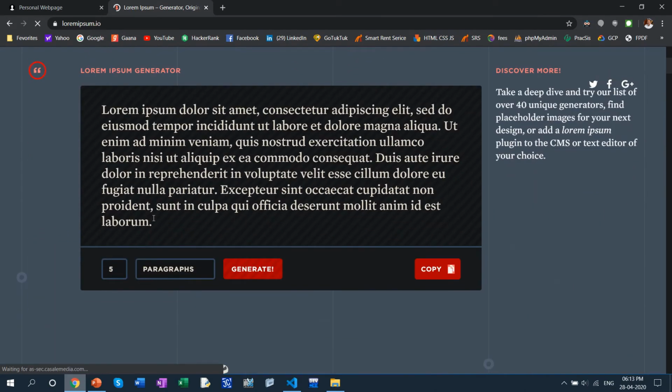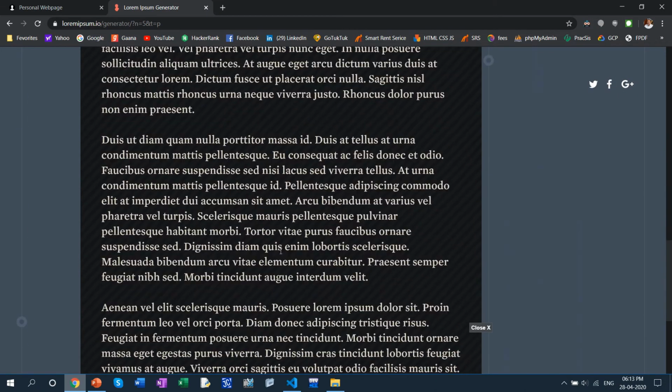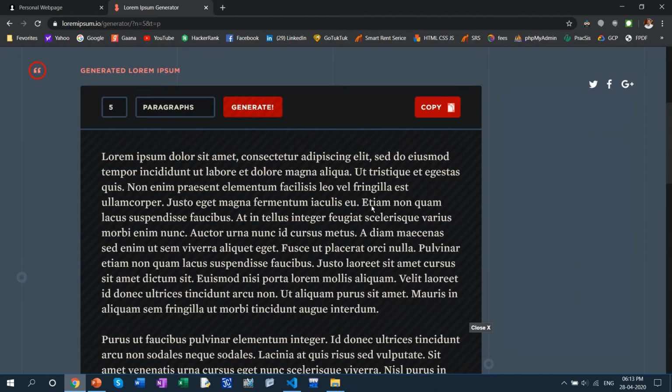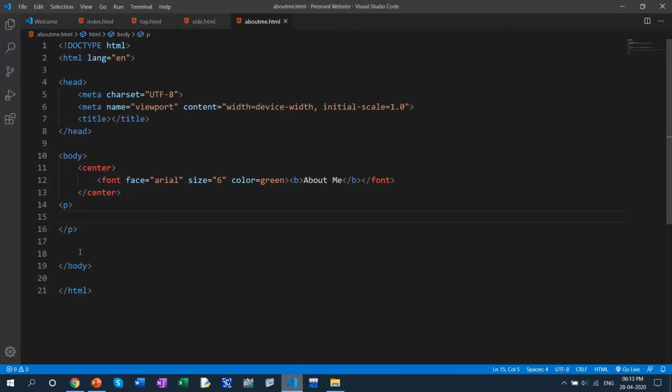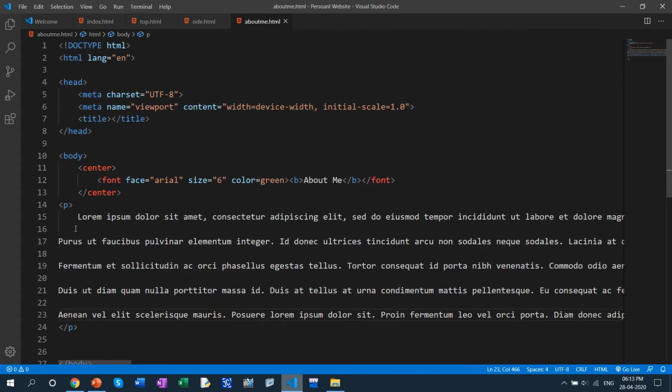Here we can put the number of paragraphs. You can generate here 5 paragraphs. Just click on generate. If you do that, it can generate 5 different paragraphs, right? So just make a copy here, click over there, and paste it over here. If you paste it over here, automatically you can see 5 paragraphs. But those 5 paragraphs have been written as one paragraph here only.